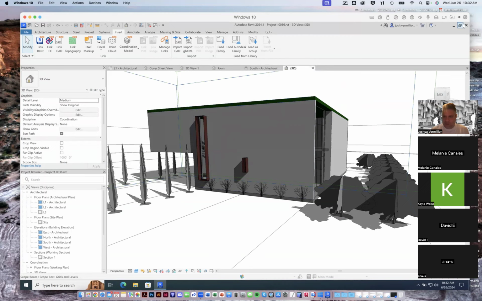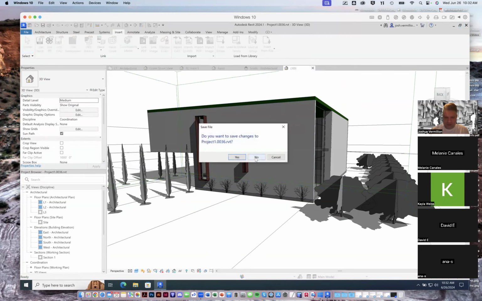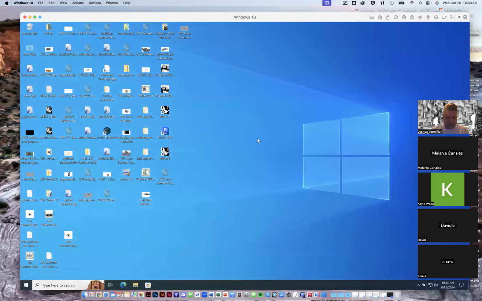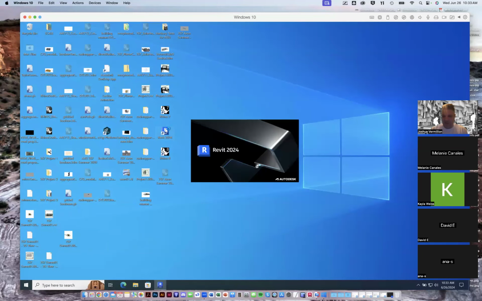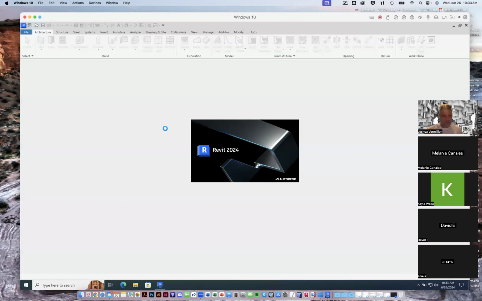Now let me just close Revit here. No, I don't want to save any changes. Just really odd that it wasn't letting me actually just draw curtain walls. I'm really taken aback by that. What I'll do is I'll just start a new file here in Revit, and I don't know what's going on. See if that changes anything. Come on, Revit.